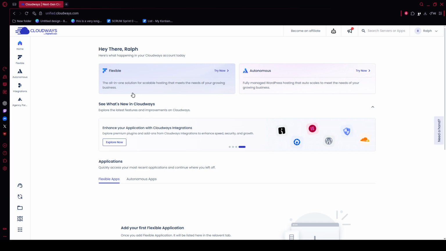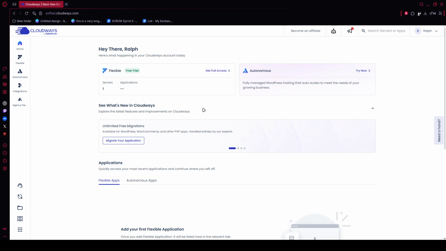review inside the dashboard. To begin, open your preferred web browser and go to cloudways.com. From there, log into your account securely or start the free trial if you're testing the platform for the first time. Once the main Cloudways dashboard finishes loading, look to the top right area and click Launch Now. This opens the server setup area where all provisioning starts.